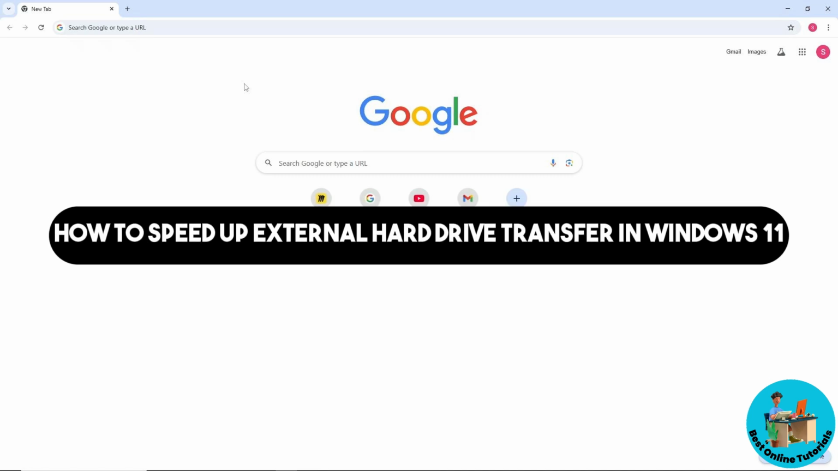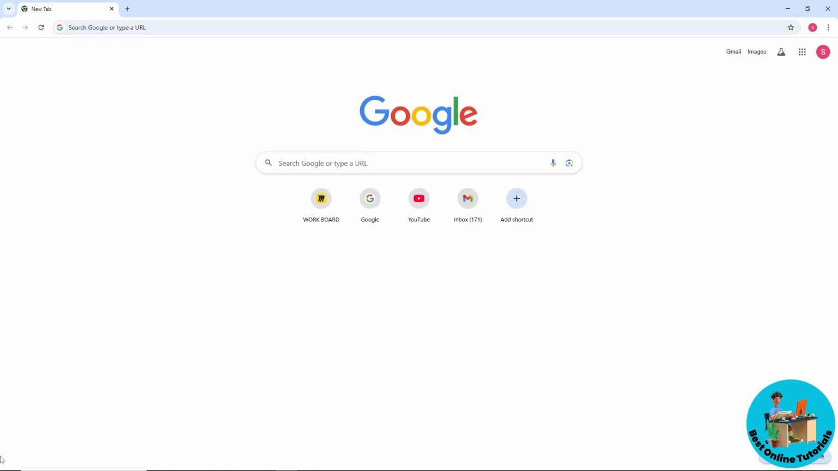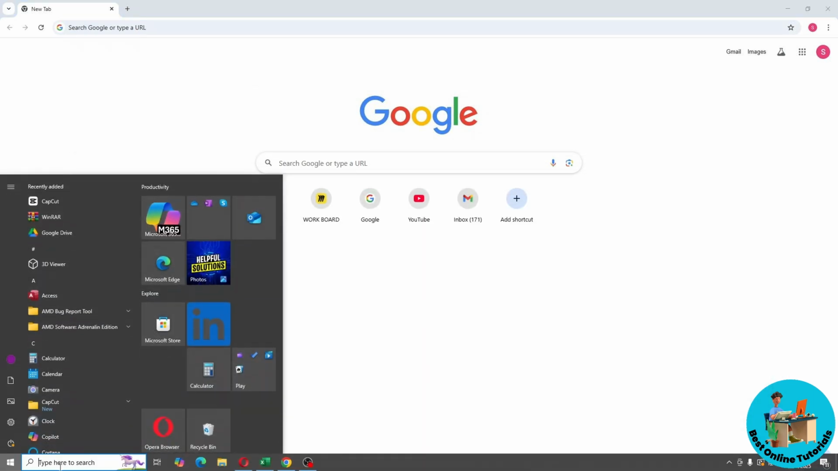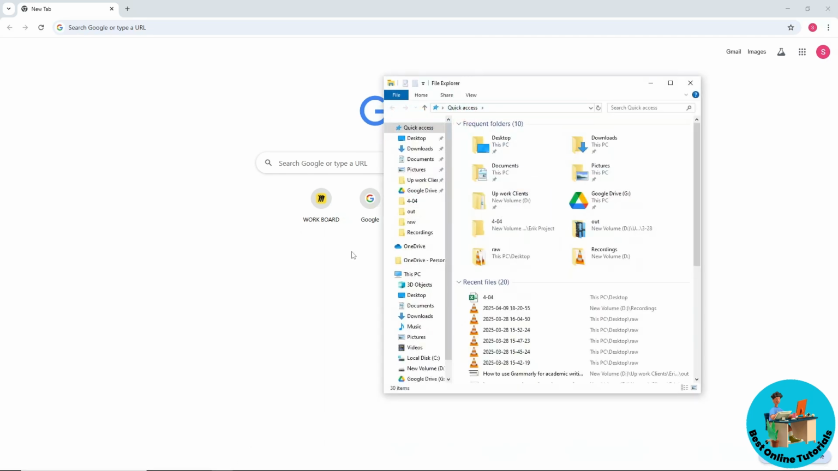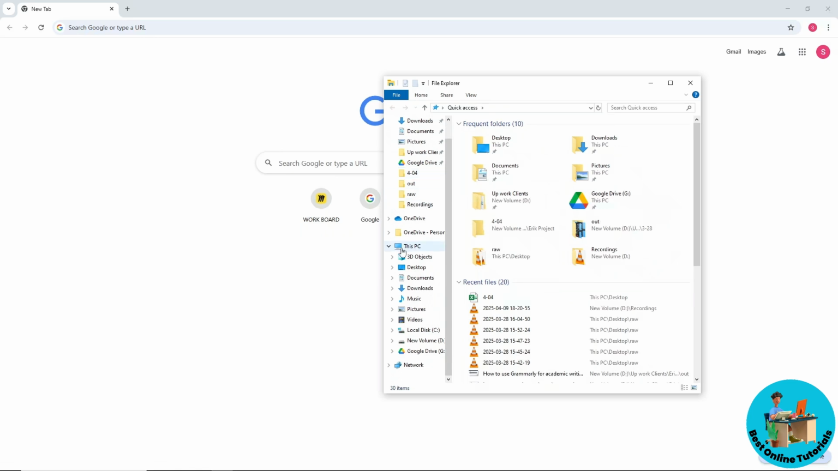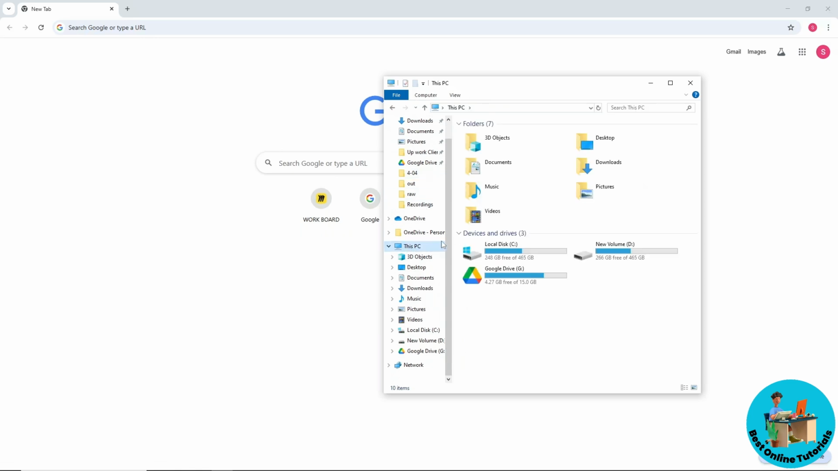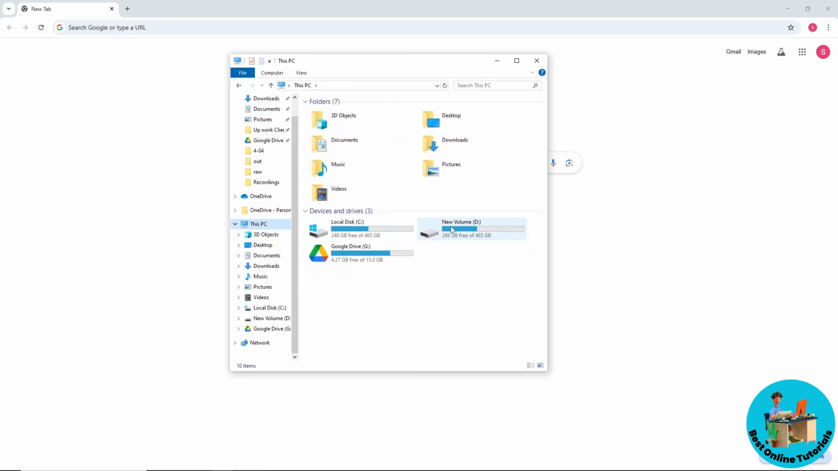This is how to speed up external hard drive transfer in Windows 11. So first thing that you will do is open up your File Explorer. Now here, just simply scroll down and go to This PC. Now from here, just simply select your external hard drive.